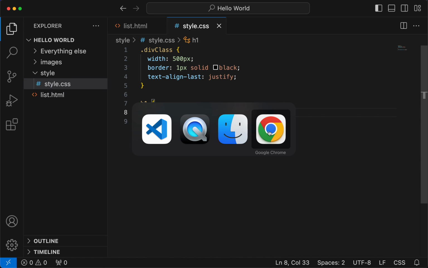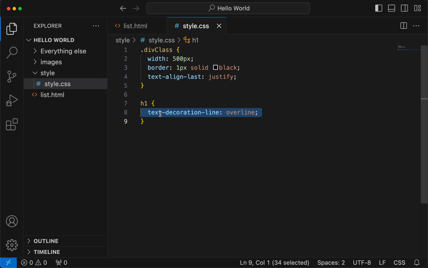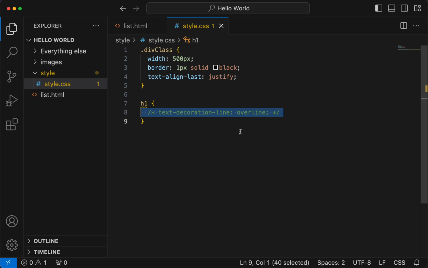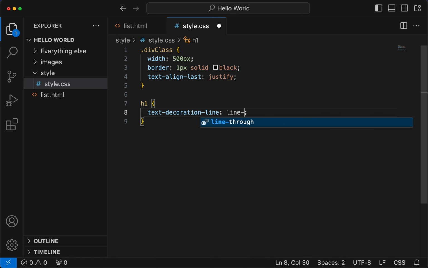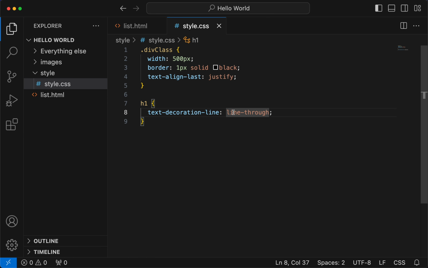Fingers crossed. So "a successful training" is a text. Let me disable this. So there's an overline. When you mention text decoration line, there is overline. There's something called line-through. You would have seen this on many websites, like when you want to cancel some text, that's what you do.